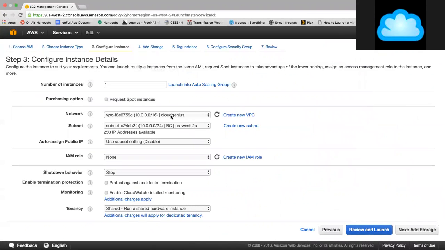We are going to select the Cloud Genius Works VPC, BC as the subnet, and enable public IP. We want to get a public IP address so we can at least reach the jump box itself and then jump through the jump box inside.